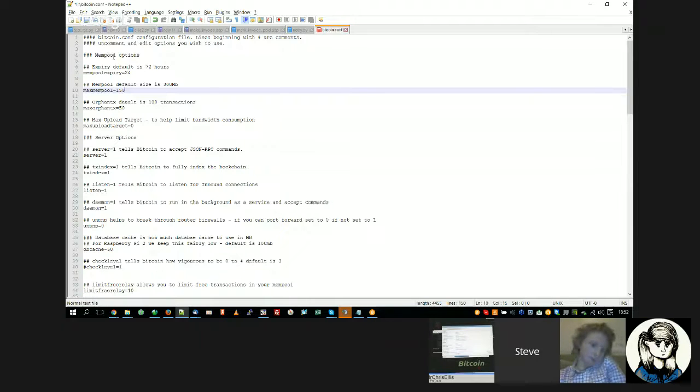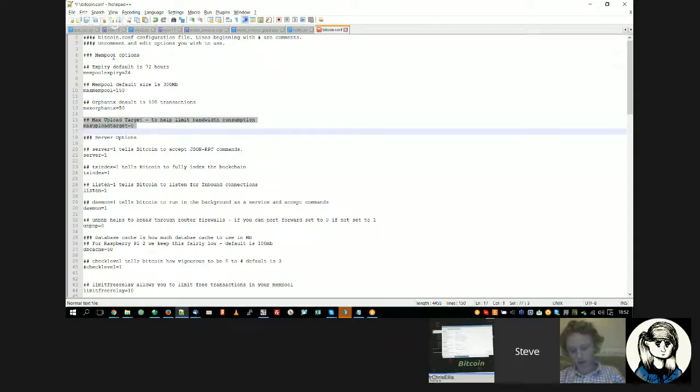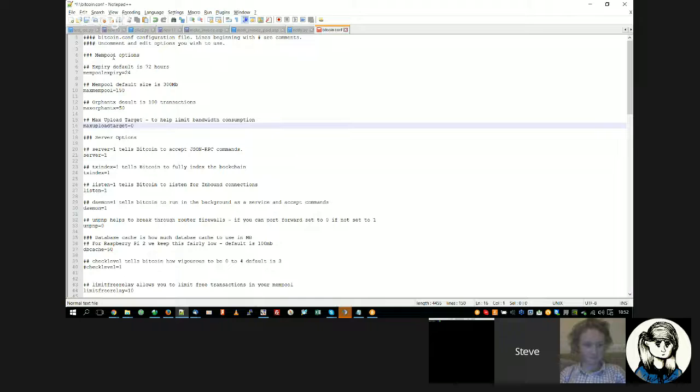Then the last one of the most important ones, I think, is the max upload target. We're now able to limit bandwidth consumption. So the default value is 0. There is no limit. But if you take a look at the release notes, it'll give you some information. It tells you it's a number of megabytes every 24 hours. So the minimum they would suggest is 144. That would allow for all the blocks to be uploaded that you receive, assuming every block's a megabyte and there's 144 blocks a day.